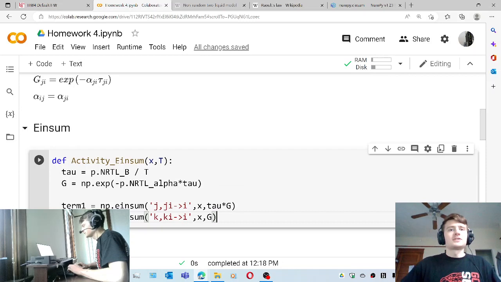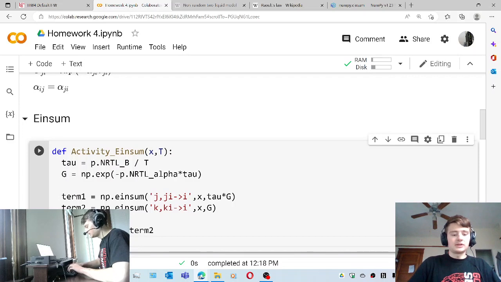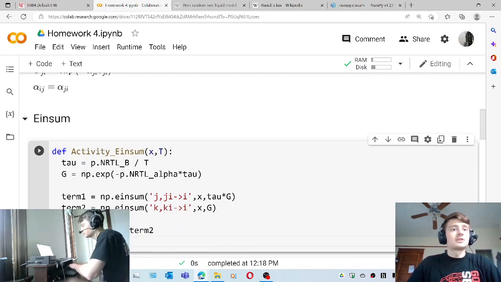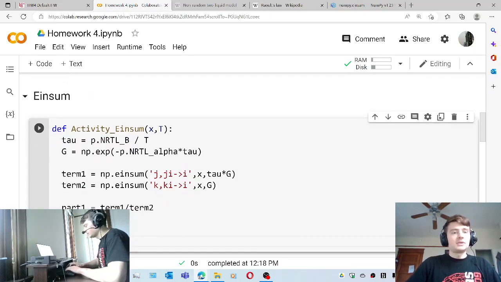So now we have term 1 and term 2. Well, I can just keep the same notation as before. That's just part 1. So term 1 divided by term 2. So then maybe I'll print this part 1. And I misspelled print because of course I did. That's awesome. And then let me return. Actually, I won't return anything for now.